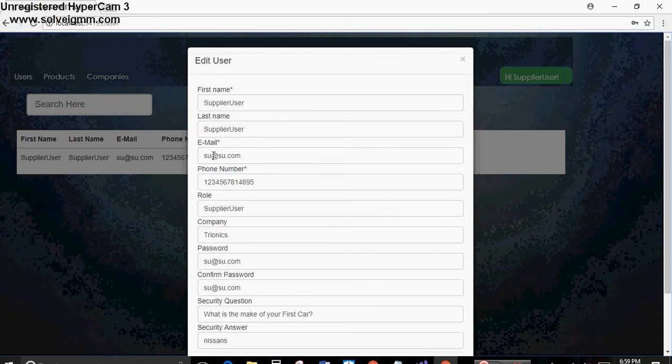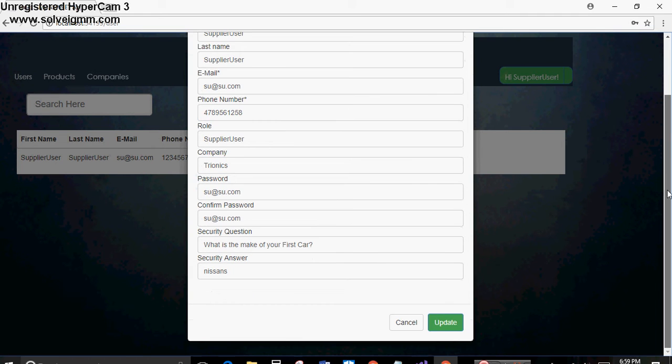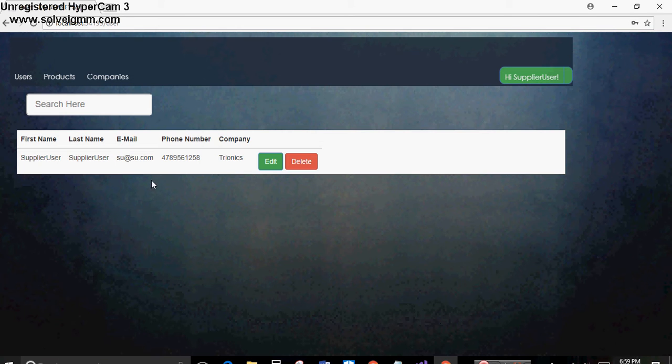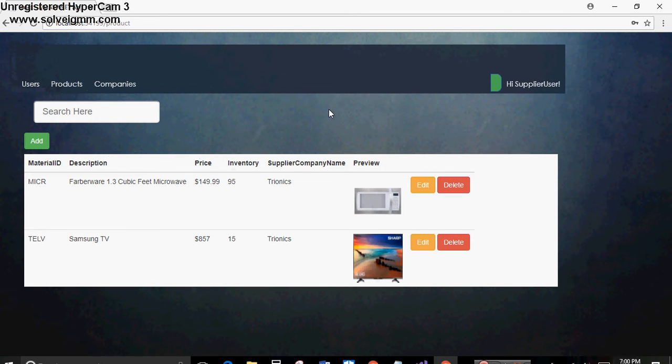So let's say he wants to edit his phone number. Once he changes it and clicks the update button, the phone number will be edited. And if he wants to delete his record, he can go ahead and delete it as well. Products, the same as a supplier admin. He can add, edit, and delete the products.